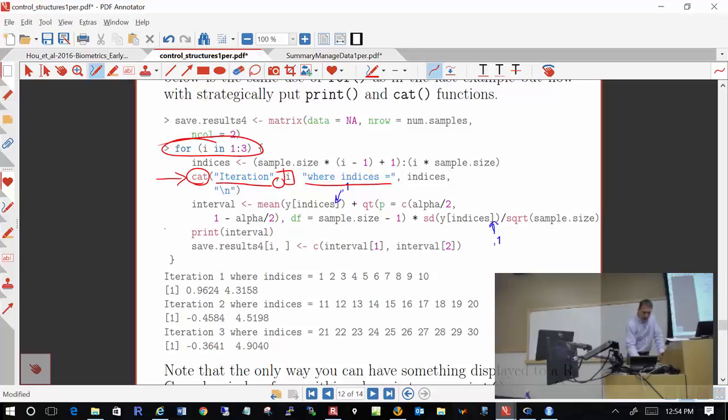Then also, something that you can do is use the function print. So let's say I want to actually see what the interval is for every single iteration as it's going along. So I can say print interval. I cannot just simply say interval itself. Previously, when we've been at a command prompt, if you just type the object name, it's printed. Well, when you're inside a for loop, that doesn't work. You have to actually formally say print.